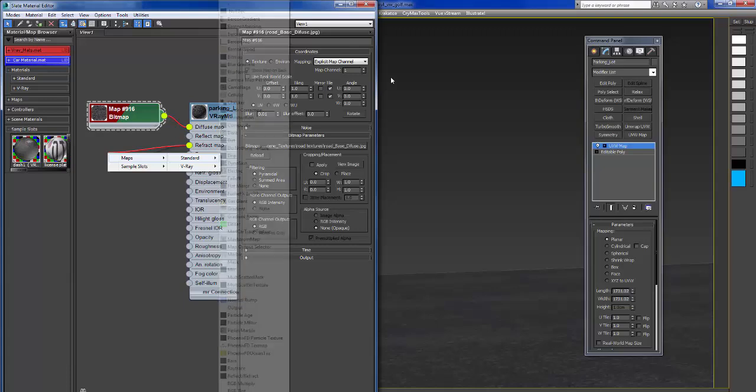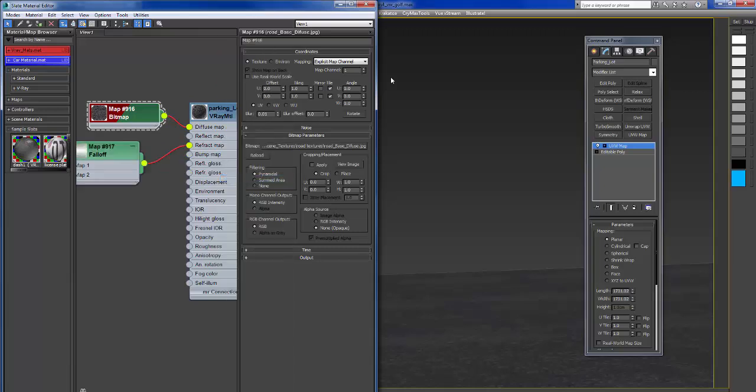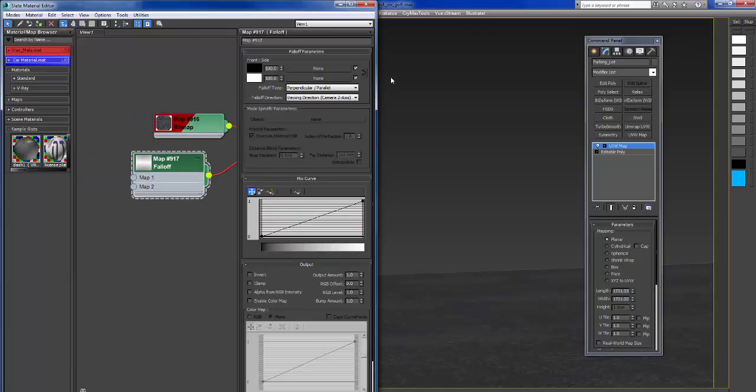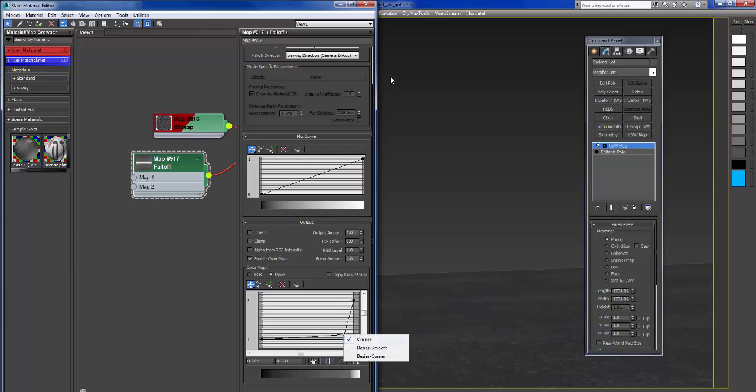On a map, standard, I'm gonna just select a falloff map. Falloff map. Alright. And enable the color mapping, and at the point here, move it down and set it Bezier smooth. Down here. Up.